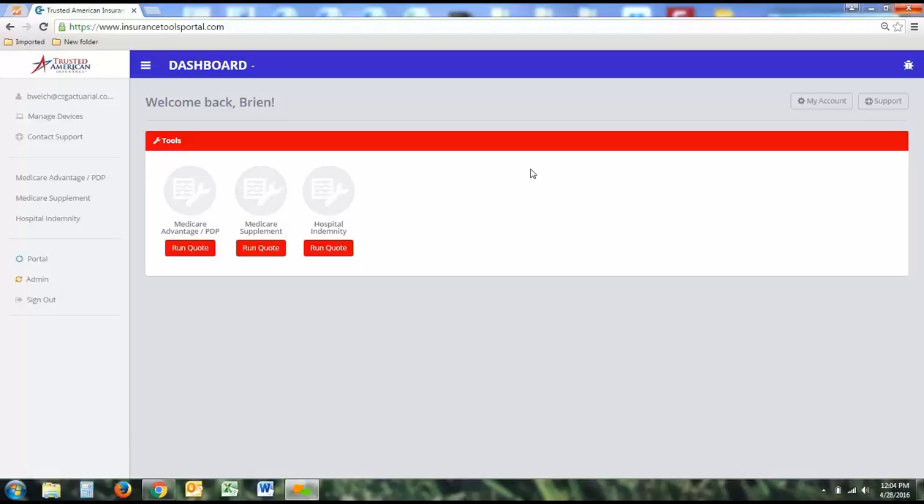From this page, you can do a multitude of things. Obviously, you can begin to run quotes with the system. You can also do two different types of administrative things. First is the My Account button up here in the right-hand corner. This button will allow you to change your password, adjust your settings, and adjust your contact information. The second is Contact Support. If you're having issues with the quoting tool, or have questions on the things that you're quoting or viewing, you can click that Contact Support button, type out some information of your questions, and someone will get back with you right away.